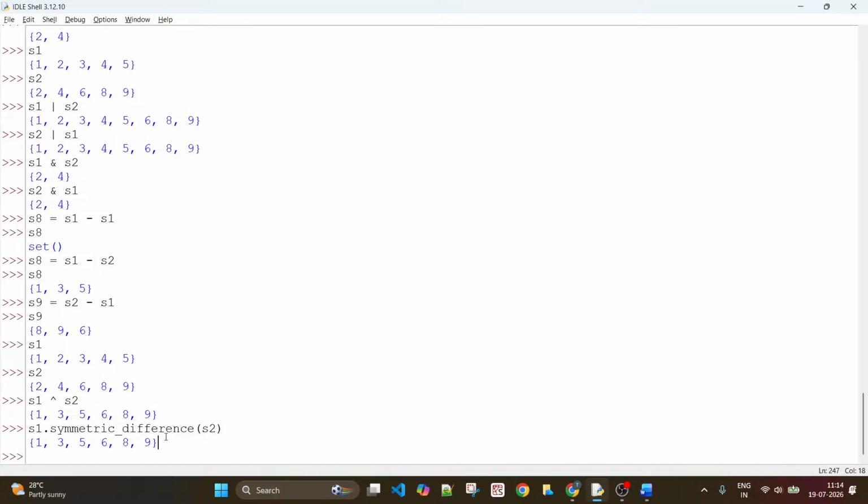So these are different mathematical operations that you can perform on sets. I have just been focusing on what these operations are and how the result would come. But what is a practical application of these operations? Where do you really apply them in the practical world? There are so many examples here. I'll give you just one example to understand.